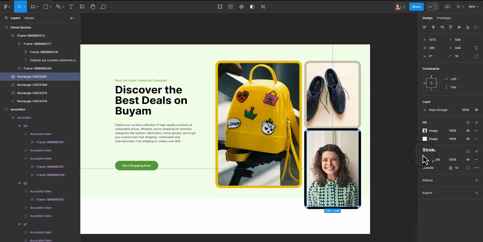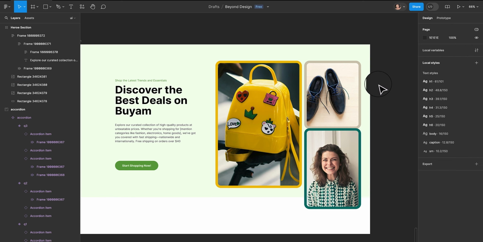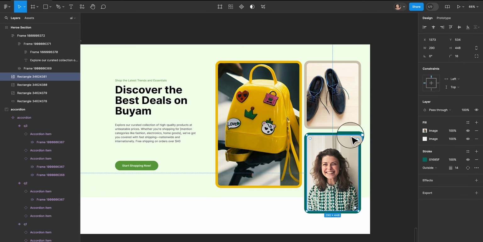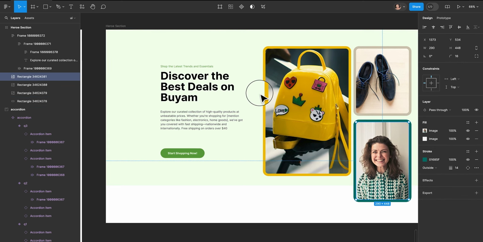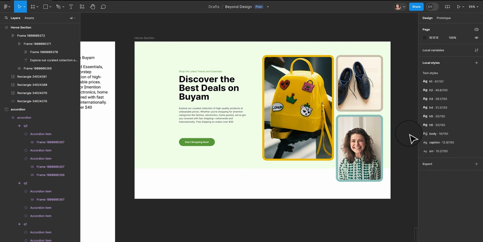Okay. Then this one, we're going to sample green, because you can see that she has some green on her dress. I'll just move that up just a little bit. And I think I like how this looks for now. So we've succeeded in creating a hero section. A hero section has a subheading, it has the headline, it has a description, and it has a call to action, and it has images, high quality images.